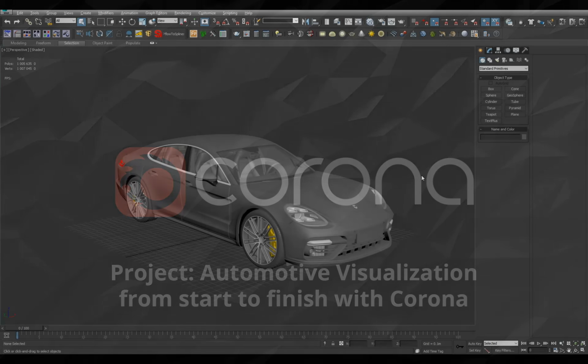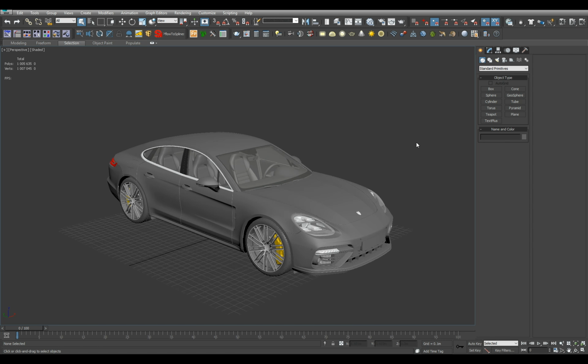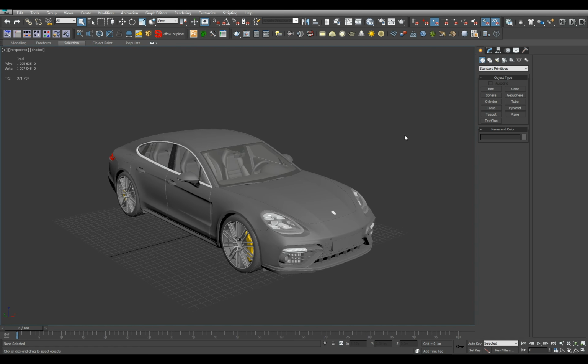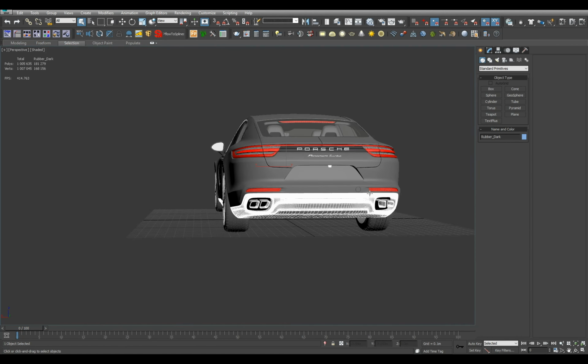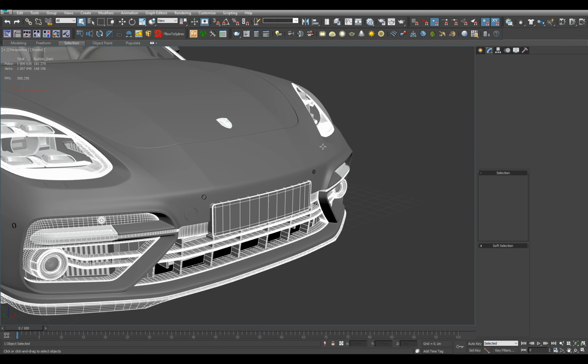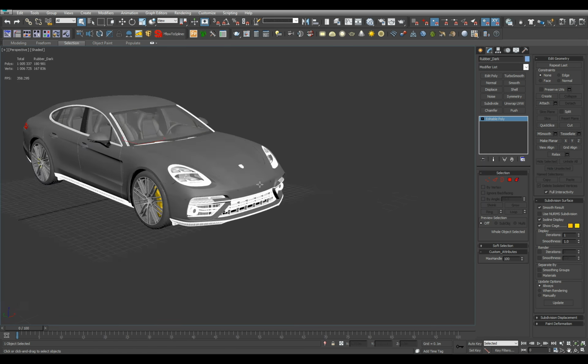Alright, welcome back to our automotive visualization tutorial. This is part 3, and in this part we'll take a look at shading the car. Okay, so before we start with that, we need to check a few things. First of all, there's remnants of the plate which we deleted, so let's just quickly get rid of it.